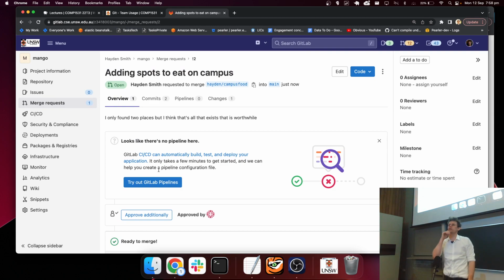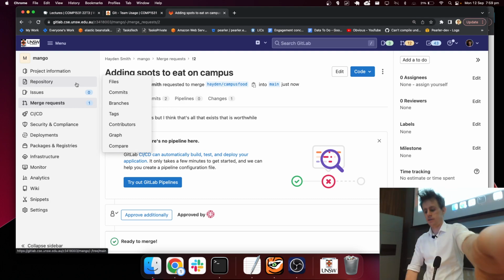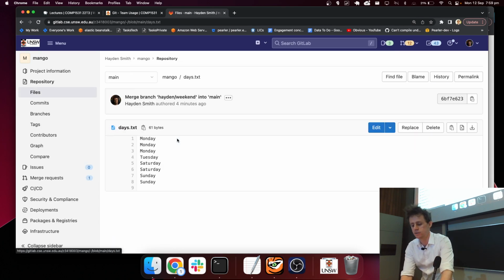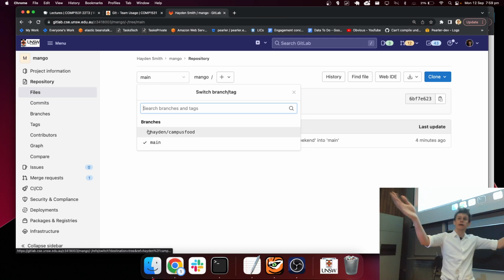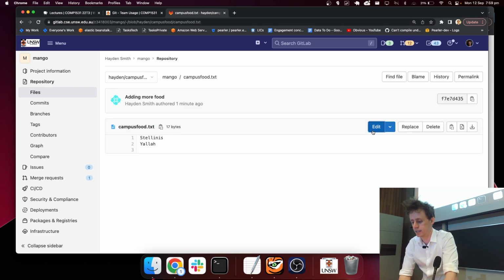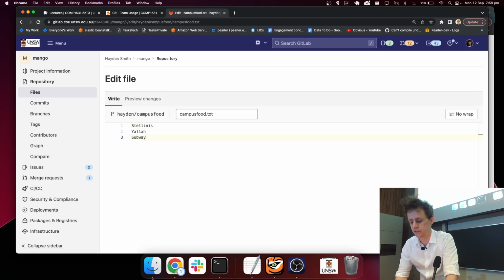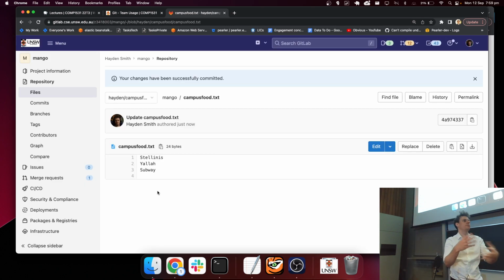Also, actually, this is a really good thing I want to show you. Don't do this in the course because you're not allowed to, but the GitLab UIs are very powerful. GitLab is just a wrapper for Git. I could go to my branch, which has different files. I could open up campus food, and I can actually edit that file if I wanted to and add Subway on GitLab. And if I click commit changes, GitLab will actually make a commit for me. It just does that for you, like a UI.